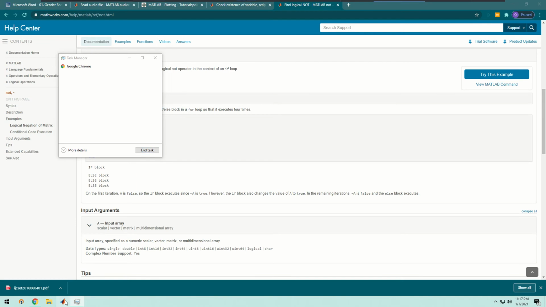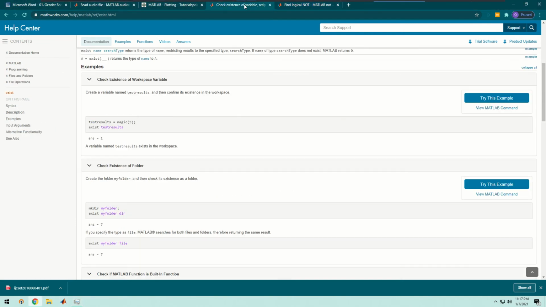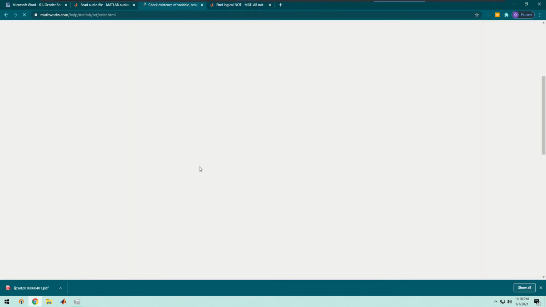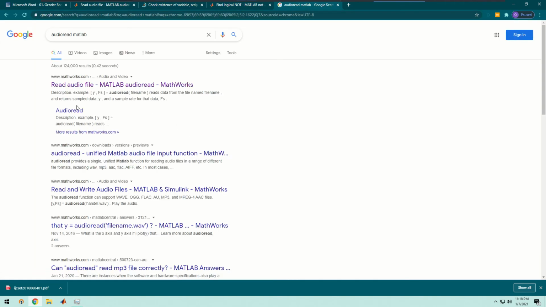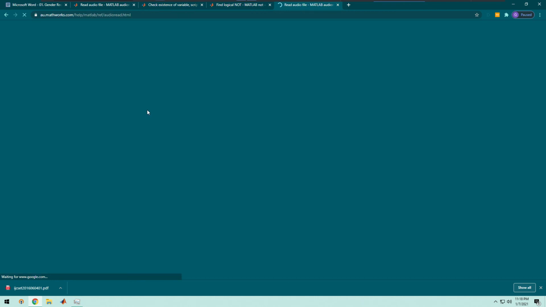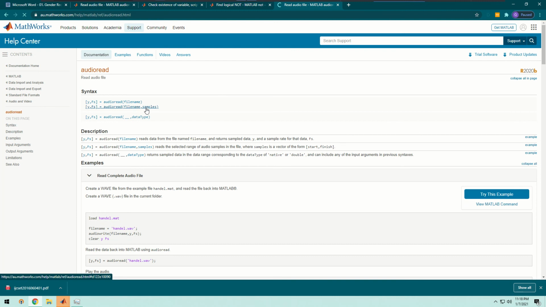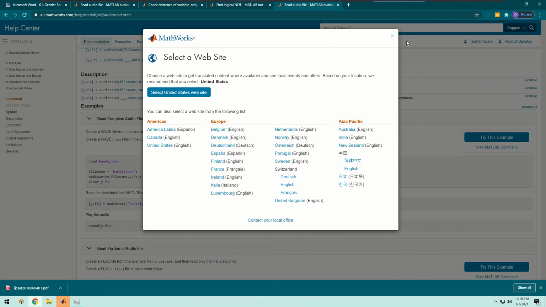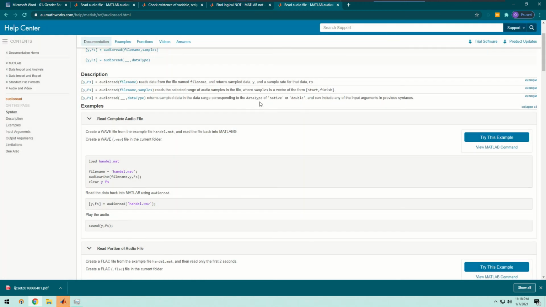I need to end this task, and I will try to understand what is the value that is being returned from the audio read, right? So audioread in MATLAB. I need to understand the function. So audioread basically returns two parameters. I'm trying to understand it. So y is the sample data, and the sample rate for the data is fs. I don't understand what the sample rate is actually.